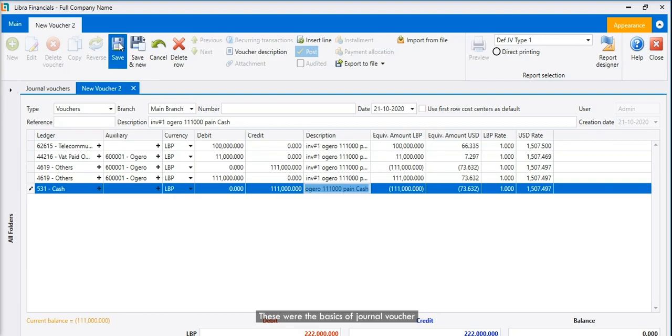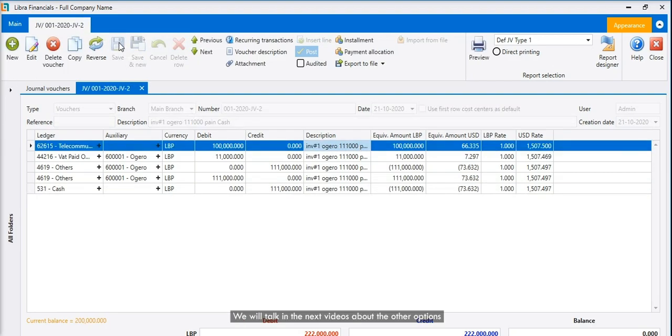These were the basics of journal vouchers. We will talk in the next videos about the other options. Thank you.